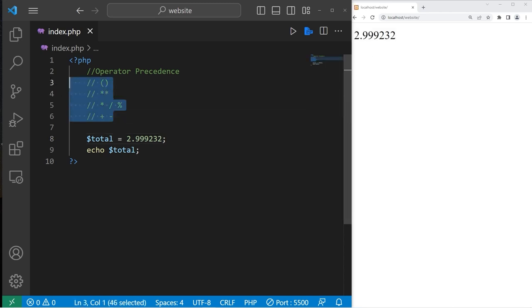2.999232. That's operator precedence. If you have a complex equation, solve anything within parentheses first, then any exponents, multiplication, division, modulus, then lastly, addition and subtraction.